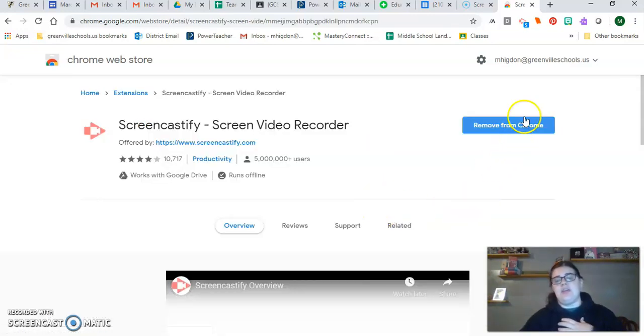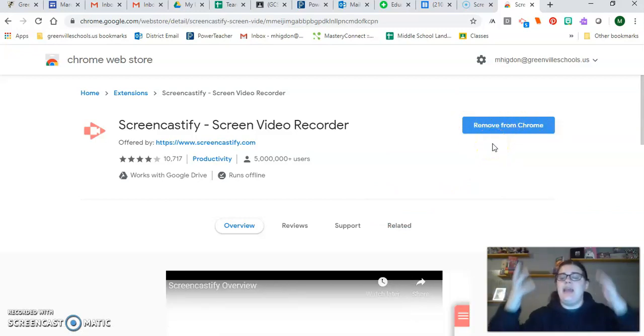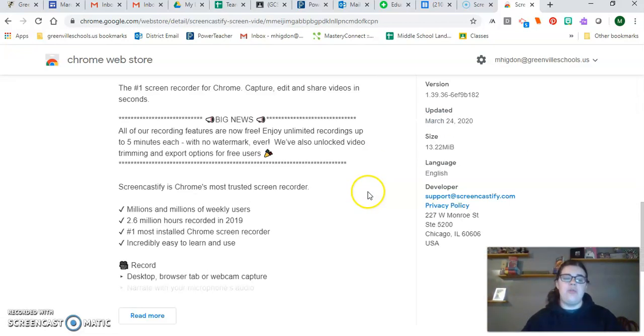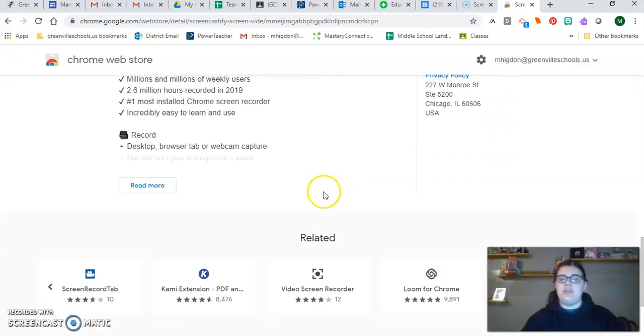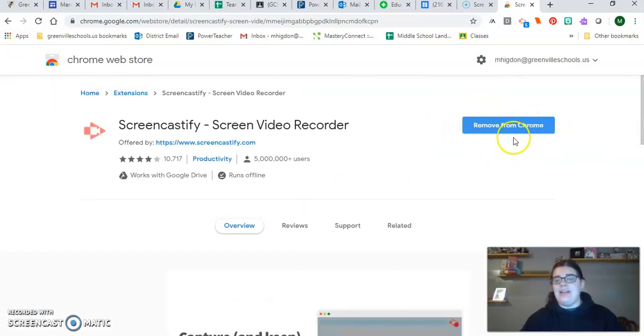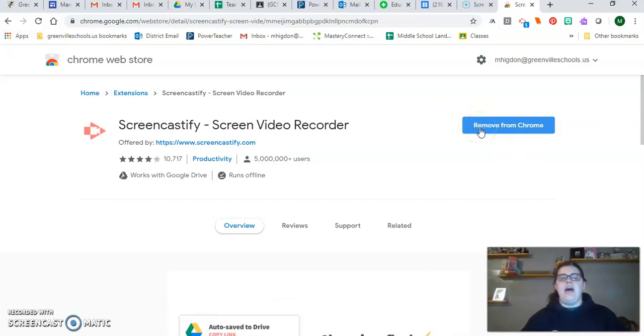I already have it, so mine says remove from Chrome. Yours is going to say probably add to Chrome. Okay, you can go down, you can look at an overview, you can read reviews, you can see things that are related, but all we really need to do is click add to Chrome. Obviously, I'm not going to click remove from Chrome because that's unnecessary.